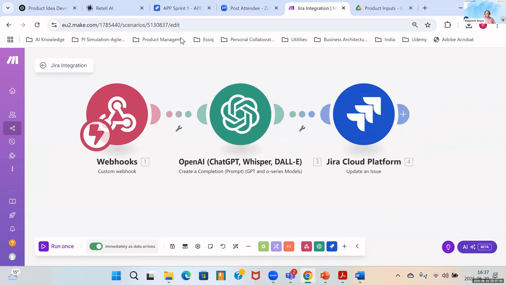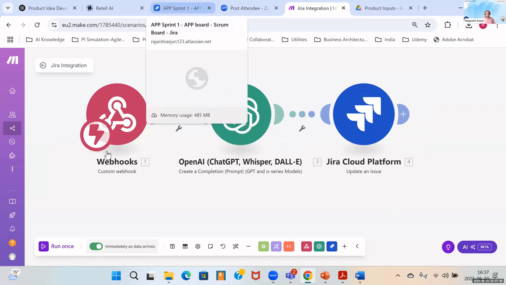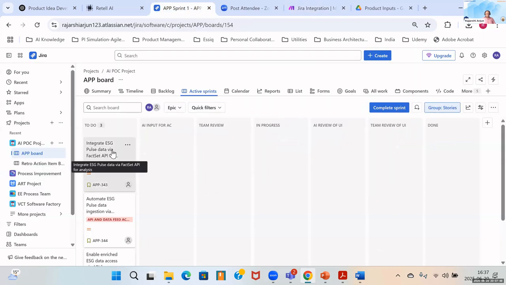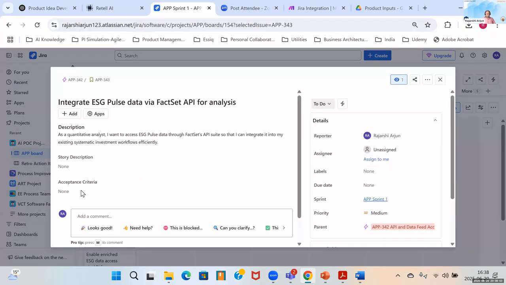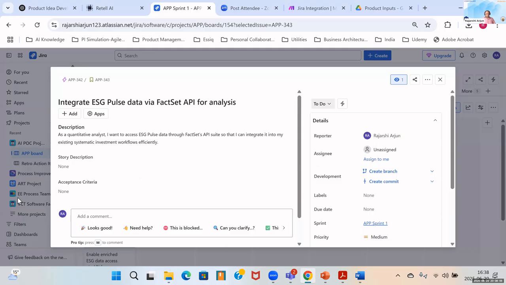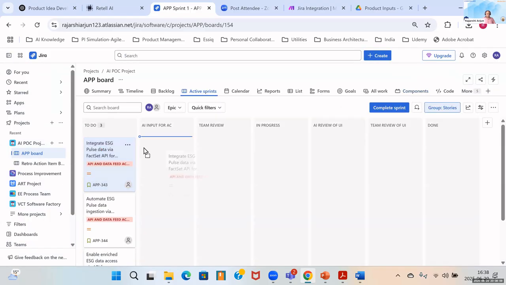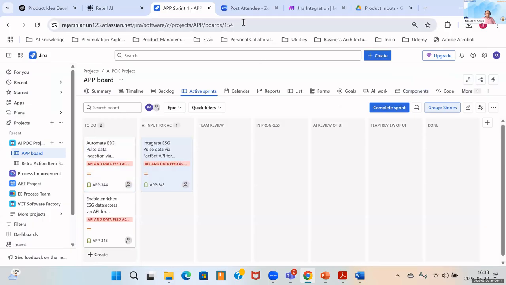Immediately as data arrives means that the moment I move this story from here to here, right, you'll see the acceptance criteria has got generated. Okay, so let me show that to you now. So I'll just move this here. Okay, before I do that, you see that the acceptance criteria field is empty. Nothing is mentioned over here. Okay, it's totally empty. So I'll just move this over here and I will do a refresh.